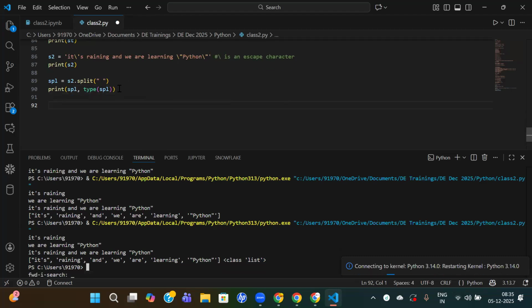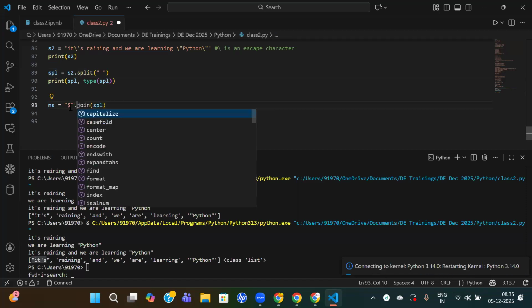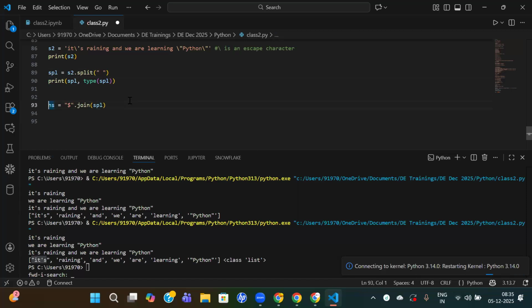As we have discussed the split function, let me also discuss the join function. Now these are separate words. Each word is separated. Now I want to join them back, but instead of spaces, I want to have some special character in between. New string equal to, dot join, spl. Now spl is a list of words. I want to join them back, and instead of a dot, I'll specify dollar, and print this.